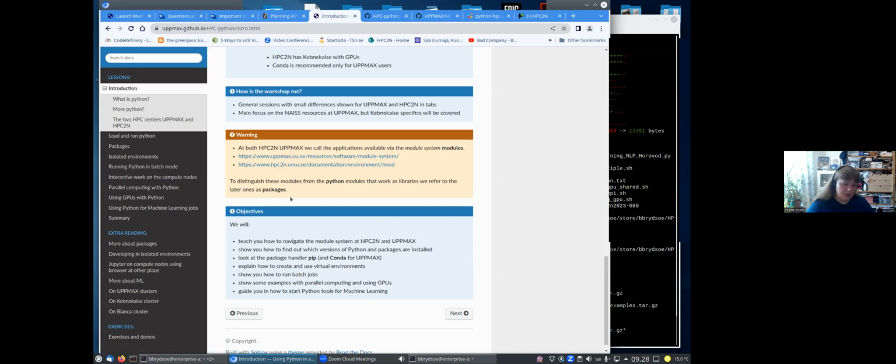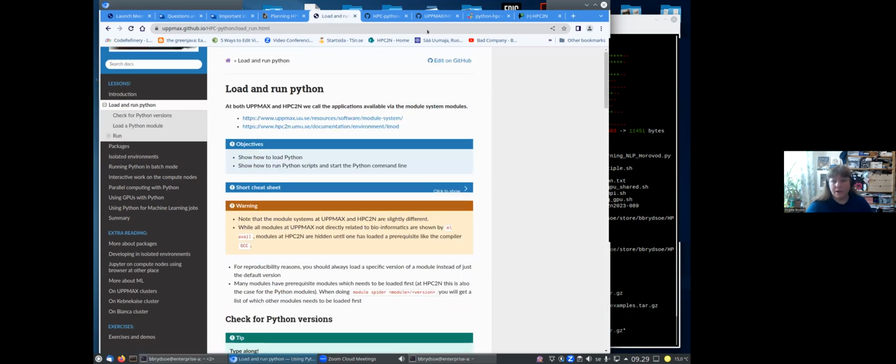And one thing I want to say more is that to distinguish Python modules that work as libraries from the modules in the module system, we will always call the Python modules packages. So that makes it easier. So I think we should get started with the first real session here. Okay, I will stop sharing.